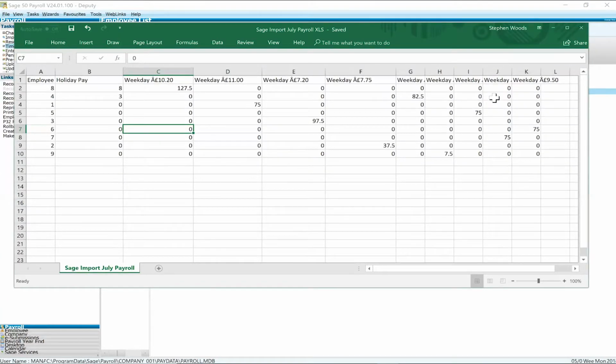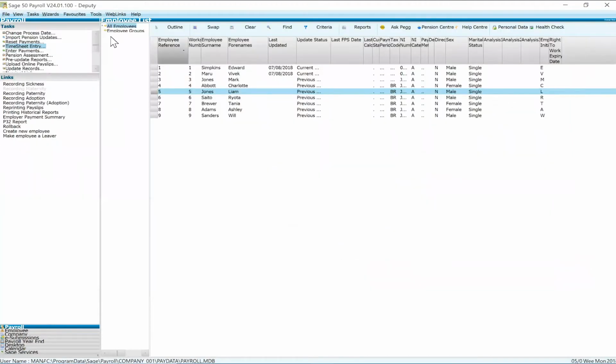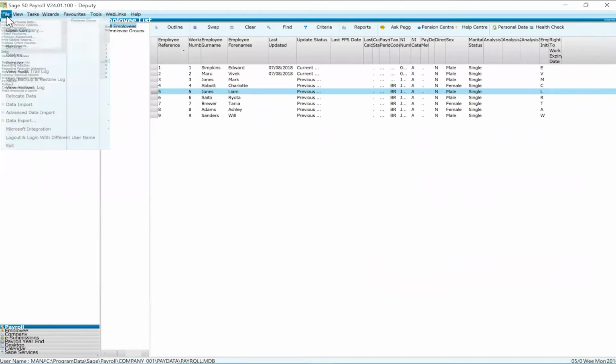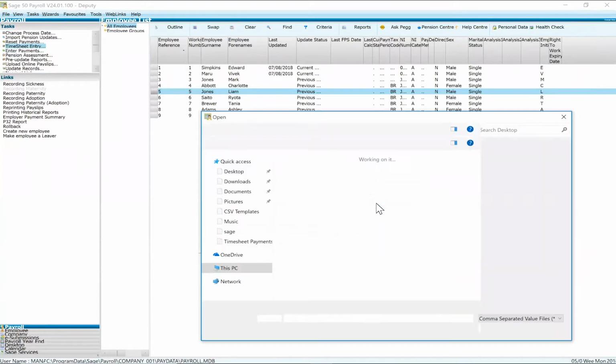So again, we're just going to try the import again, and instead of using a CSV file, we'll use an XLS file. If the CSV file works for you, perfect. If not, definitely try to use an XLS file, and it will get around that import of headers issue. So again, same process. We go to File, we click on Advanced Data Import, we choose the right template. So we know it's the one at the bottom, Timesheet Payments. We click on Next and choose our file.